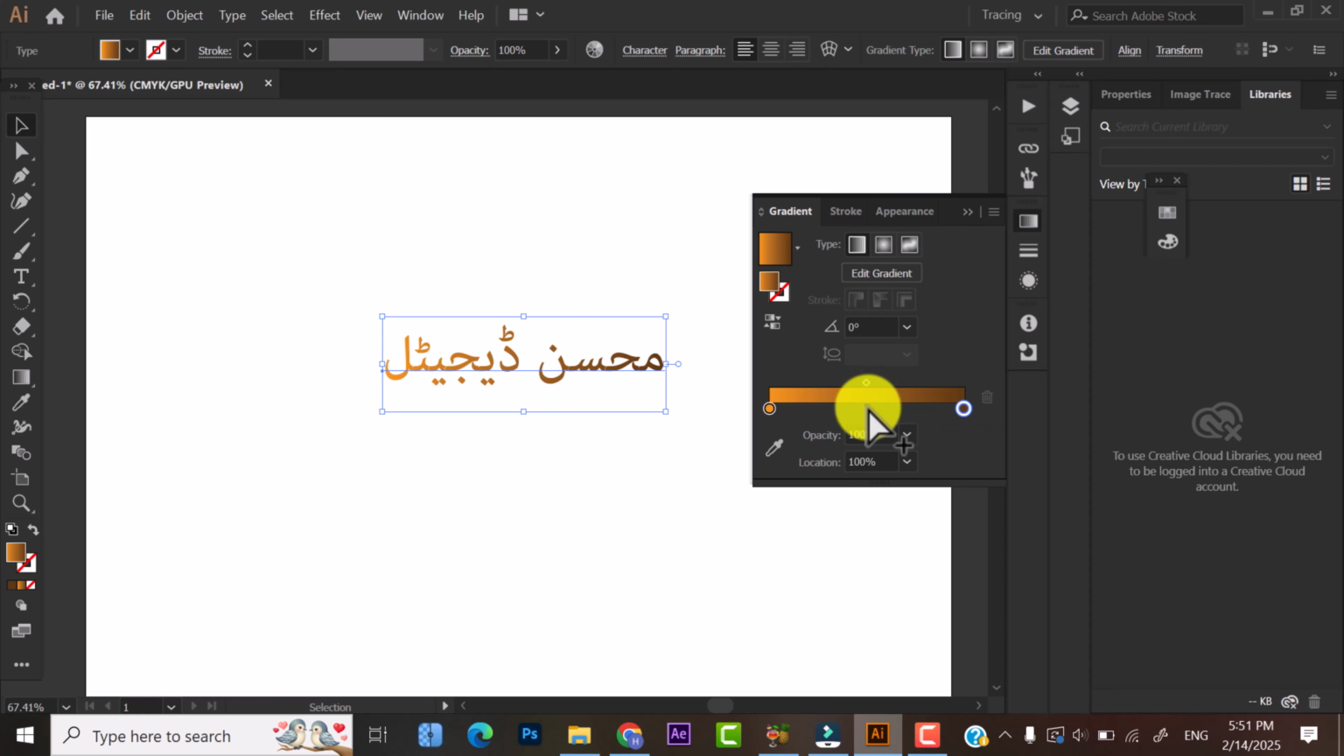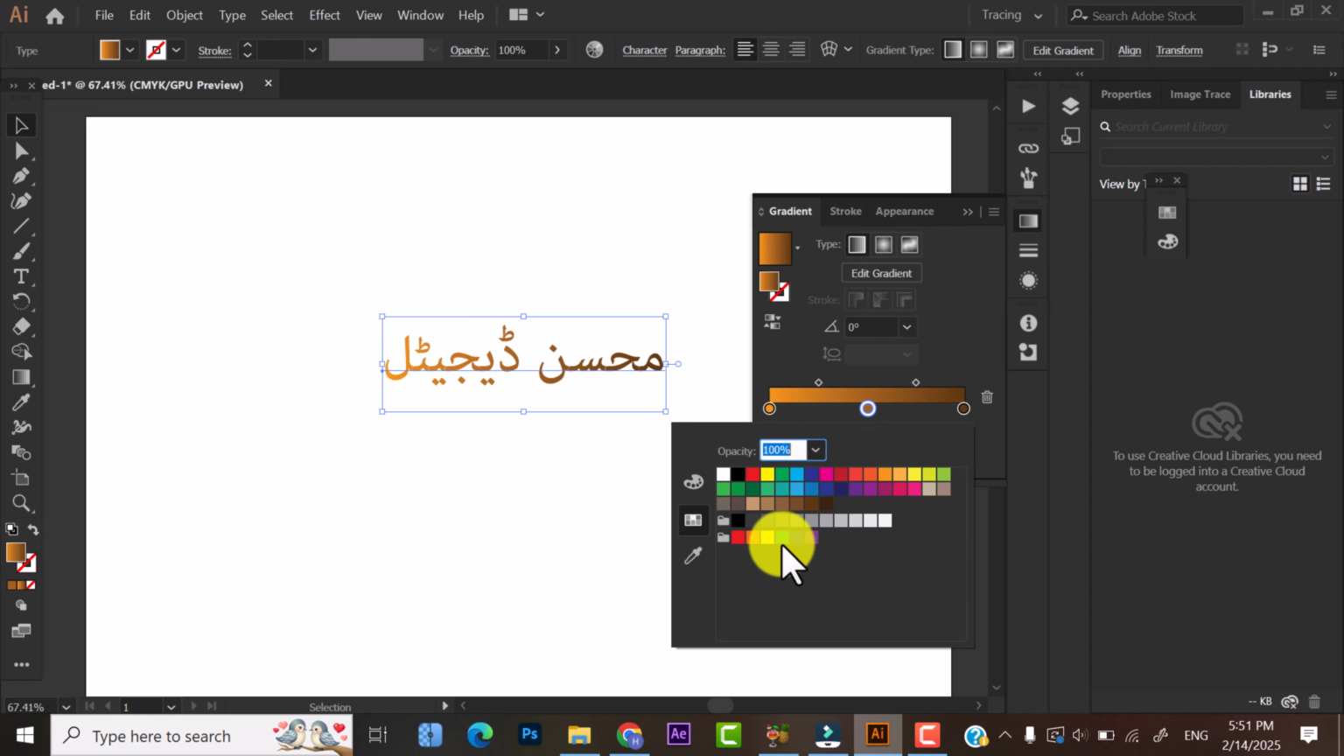4. To add more colors to the gradient, click on the plus icon that appears when you hover over the gradient slider. A new circle will appear, allowing you to add another color. By following these steps, you can easily add gradient colors to your text in Illustrator.